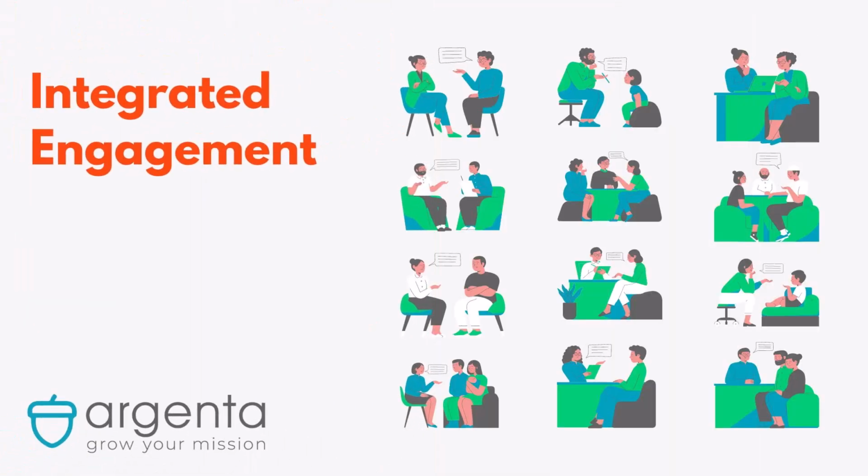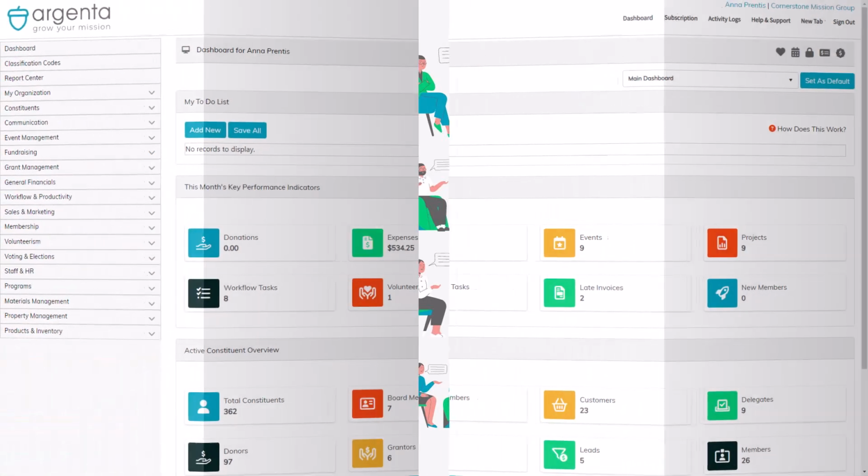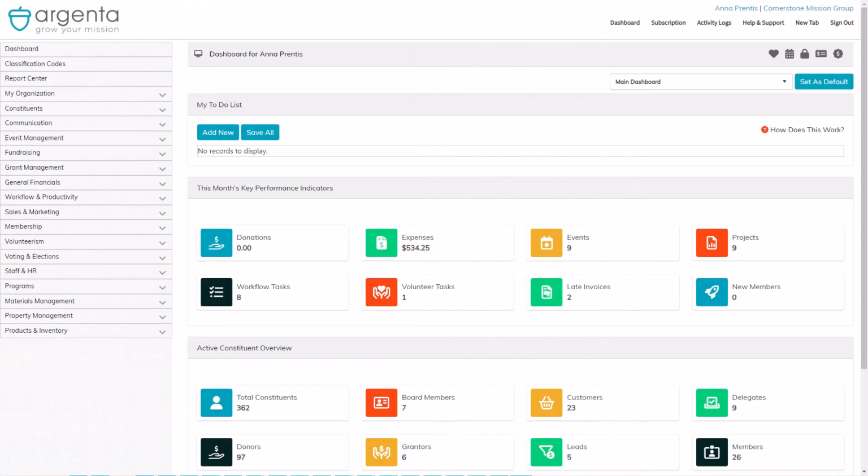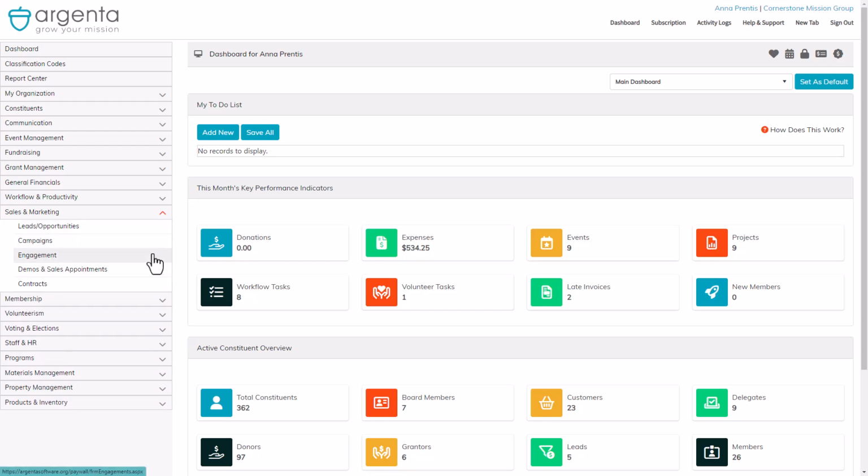You can find engagement in several places throughout the system because, like every section in Argenta, engagement is fully integrated. That means every type of constituent in your system has the opportunity for engagement, and you can log them in many places while being able to find them easily. The most obvious place to find engagement is in the Sales and Marketing module by selecting Sales and Marketing from the main menu, then selecting Engagement.